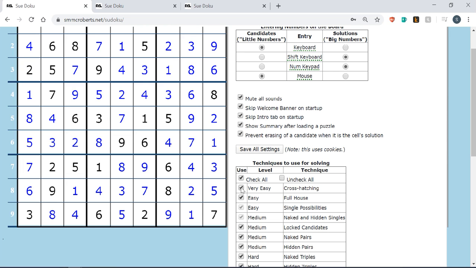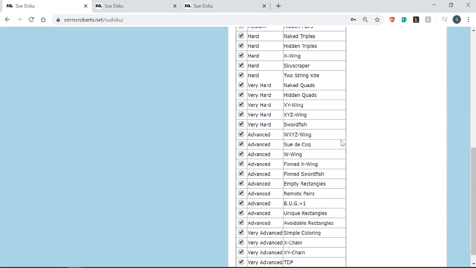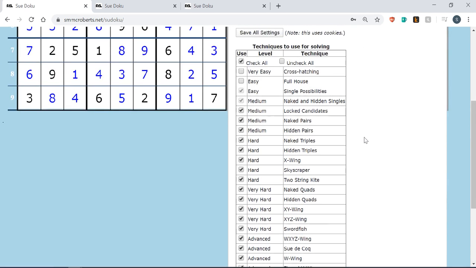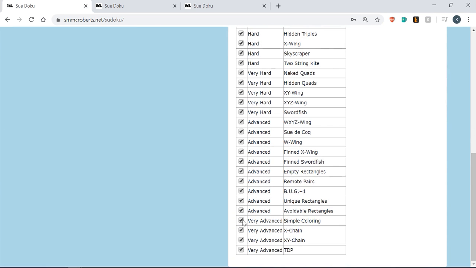After you've mastered cross-hatching, for instance, I usually uncheck these first two so that Sue will go right ahead and start with filling in all the candidates when it's doing its hints or guided solve right away, because I know how to cross-hatch, so I don't need to look at that. Another thing where this might be useful is if you only want to learn through the medium techniques, you could theoretically uncheck everything underneath here except for TDP, which would catch everything, and use Sue that way.